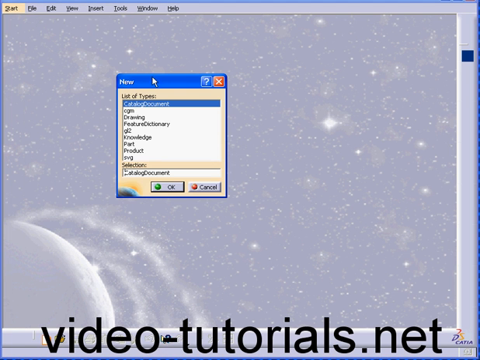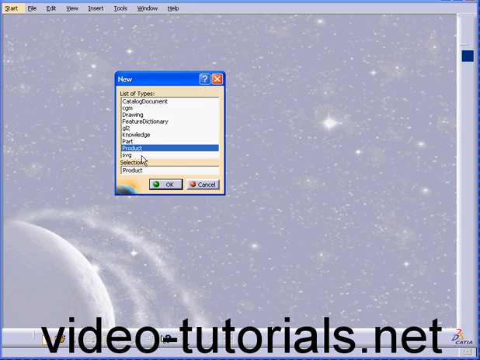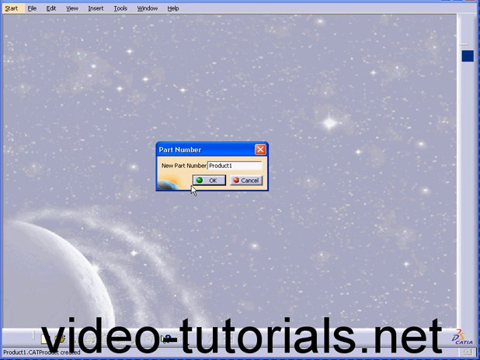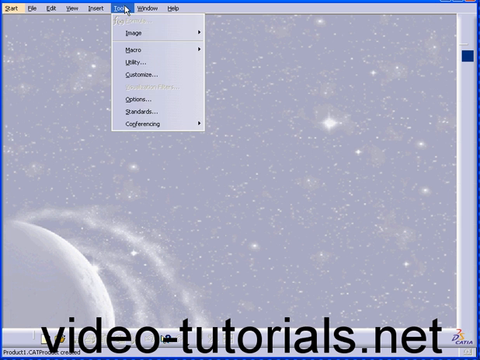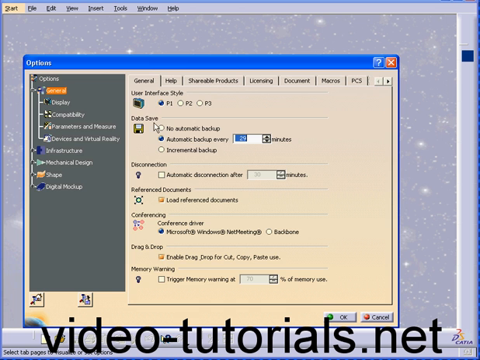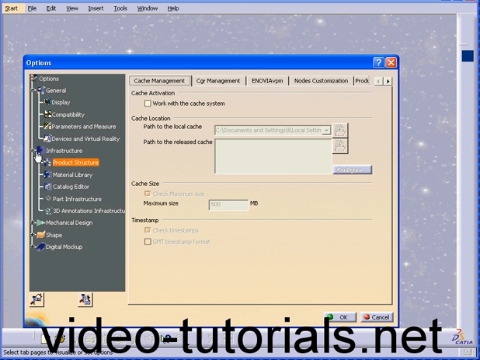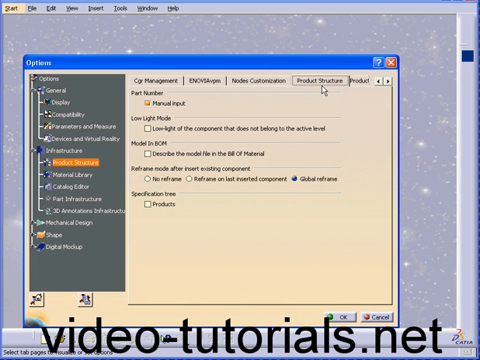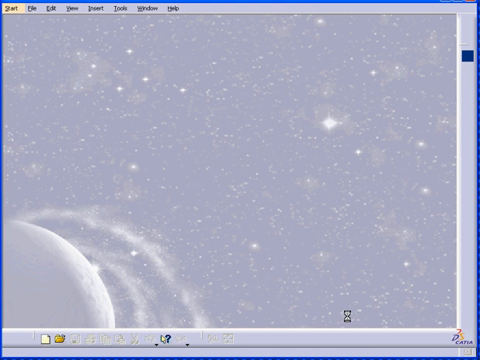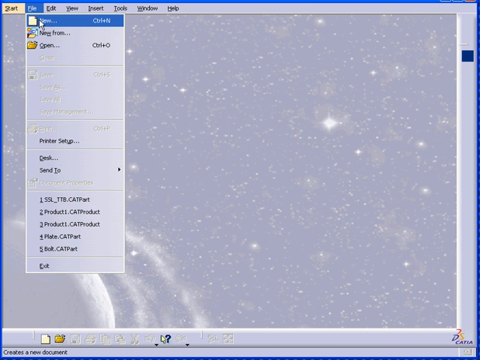I'm going to start by creating a new assembly document. Select Product, OK. Here's a dialog window that prompts you for a new part number. If you want this to keep appearing in the future, you can select this option under Tools, Options, Infrastructure, Product Structure. Check the Manual Input checkbox under Part Number. Click OK for now. OK, let's try this again.